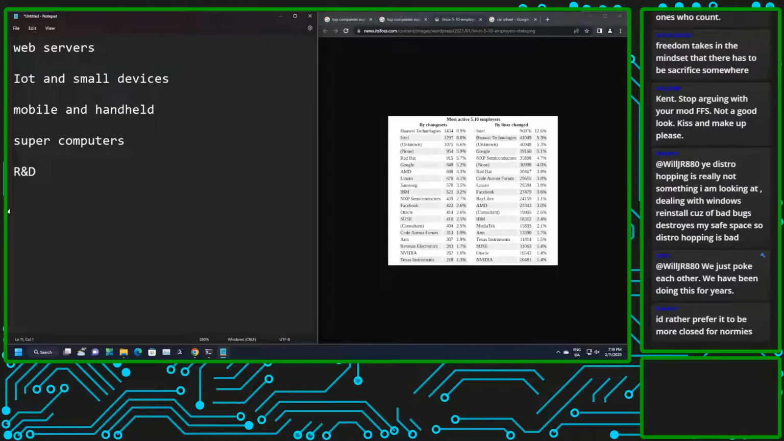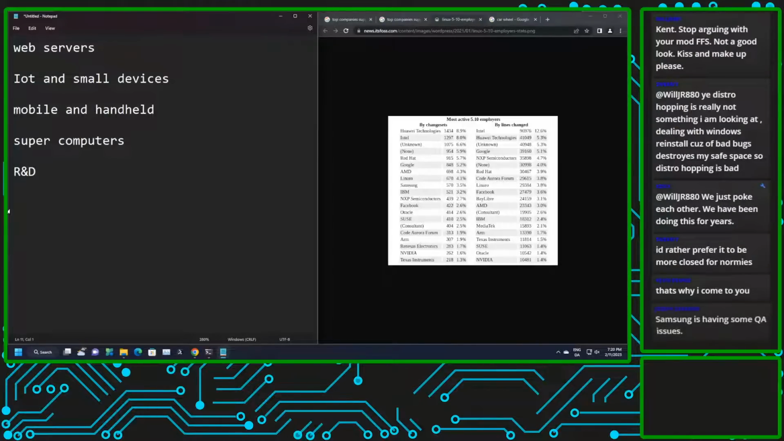Yeah, Samsung has had some problems with some of their products. Oh yeah, Richard Stallman has done a lot of harm to Linux, yeah. And the community.